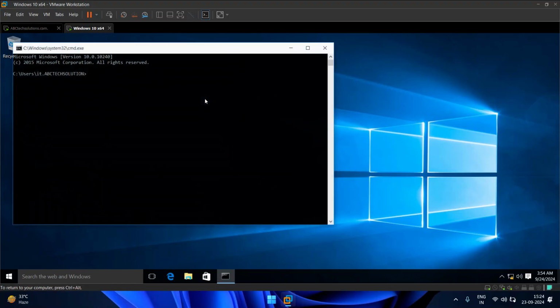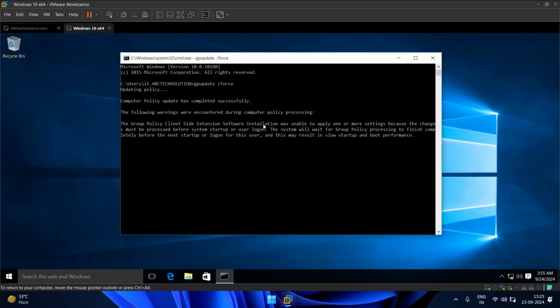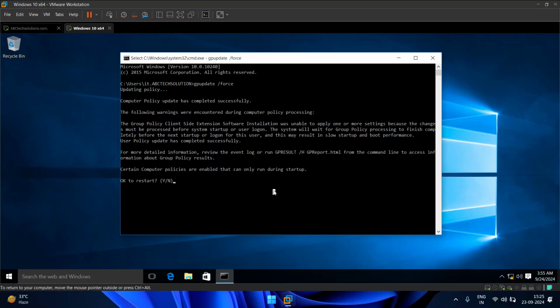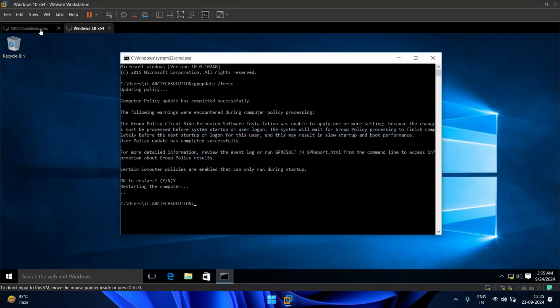Okay, so we are going to do one thing, CMD, and we will type the same command, gpupdate /force. Okay, so let's see what happened here. You can see that software installation was unable to apply at the moment, so it will be applicable only when this computer restarts, then only the changes will be implemented. So it's not like magic, where the file will immediately come here. Okay, so you need to go according to your machine's concept, enter. So your computer will restart in less than a minute.